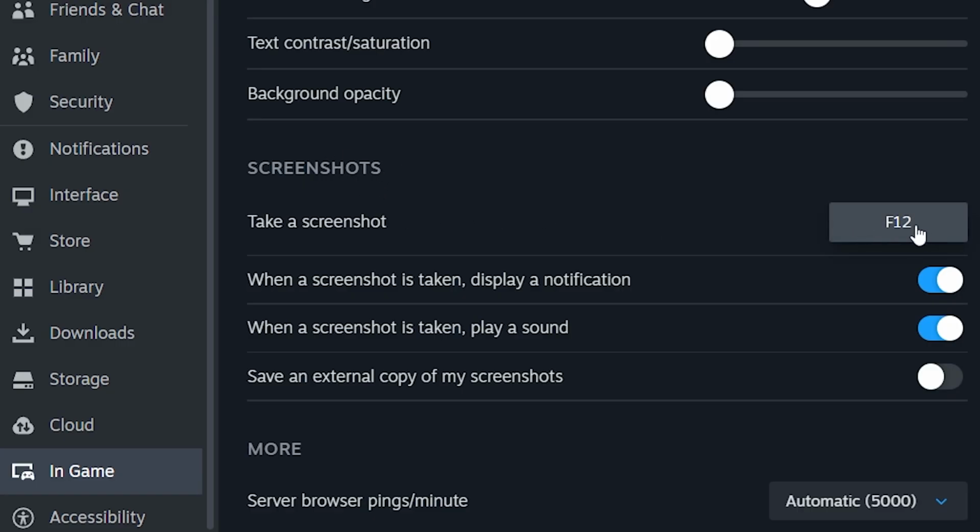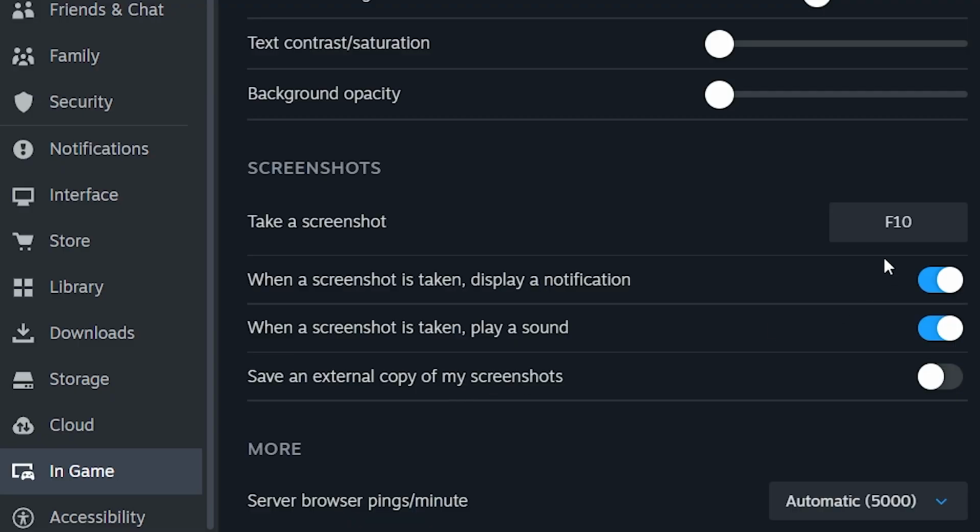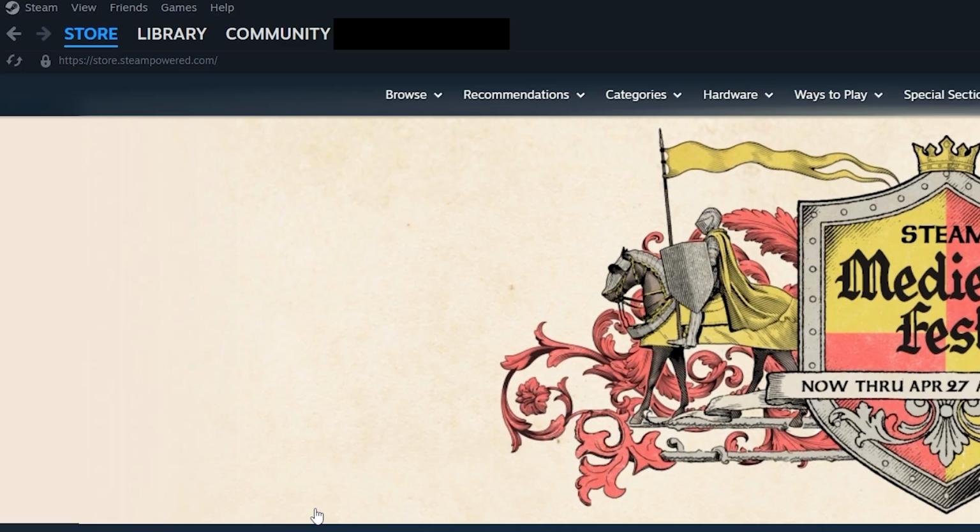Here you can click on the Screenshot shortcut key field and press a new key if you don't want to use F12. Right below that, you can enable or disable the screenshot sound, turn the notification on or off, and adjust other screenshot-related settings. Now, once you've taken your screenshots, where do you actually find them?